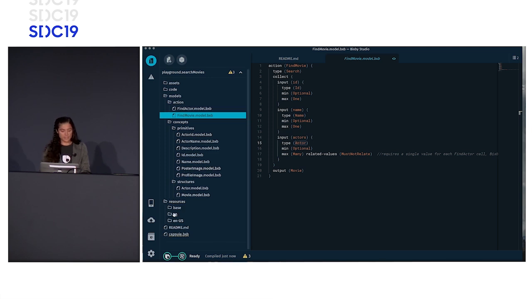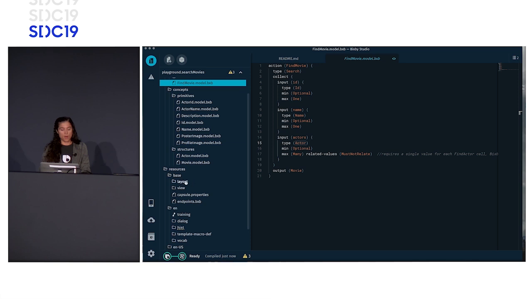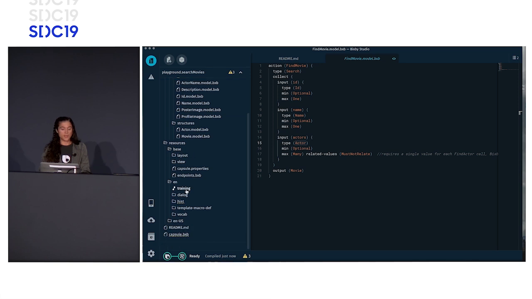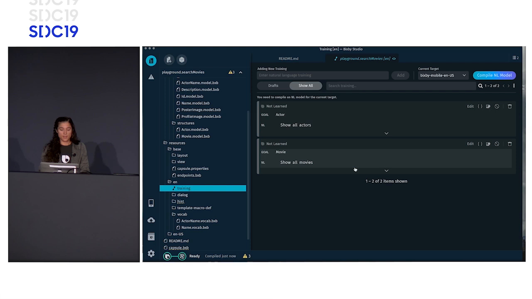Then in the resources, we have our layouts and views that were generated. We have our dialogues. We even have vocabulary that was bootstrapped from the data, and just a few sample training examples. So this is where you can come in and teach Bixby how to connect all this data that it saw with how you expect users will inquire about this data. So this is where the human language understanding becomes super important. So we're going to teach it how to understand English, essentially.